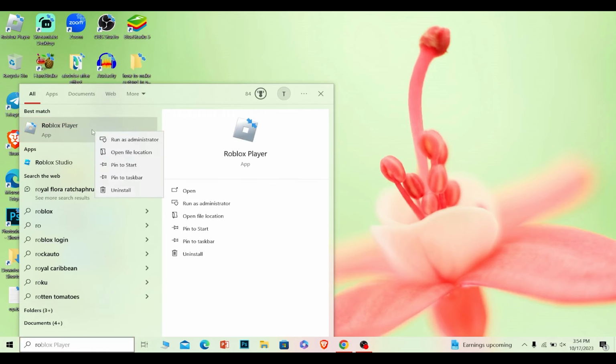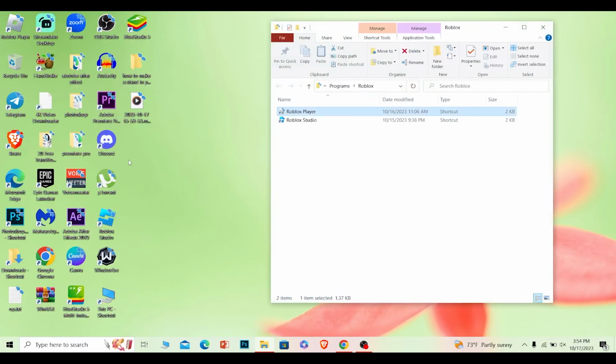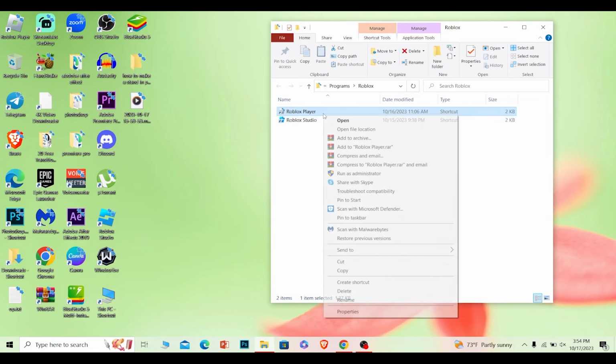Now right click on it. Once you right click on it, it's going to show you open file location. Click on open file location. Once you do that, it's going to take you to Roblox file location. Over here, you're going to see Roblox player. What you need to do is right click on Roblox player and click on where it says properties.